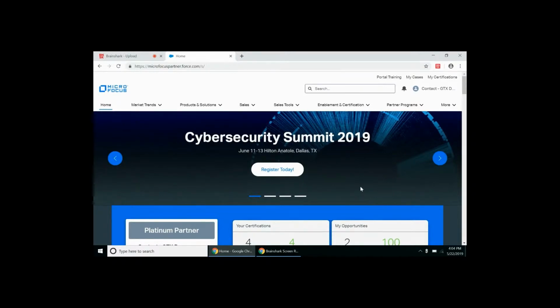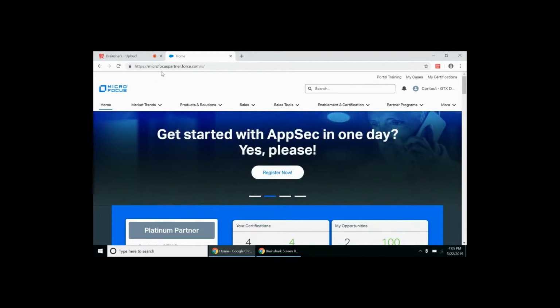This demonstration will walk you through how to submit an MDF activity. First, you'll log into the partner portal, and to get there, you enter the address microfocuspartner.force.com.